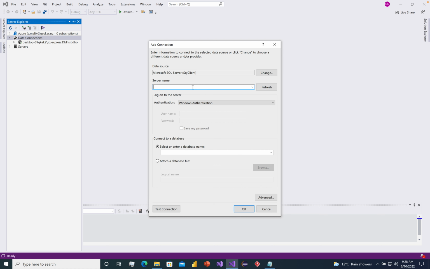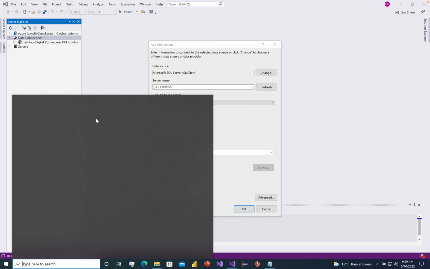So we have SQL Express, and we want to select it and create a new database. I will let you know how we can install that. There's a link where you can download SQL Server Express, and then you can install it on your PC.